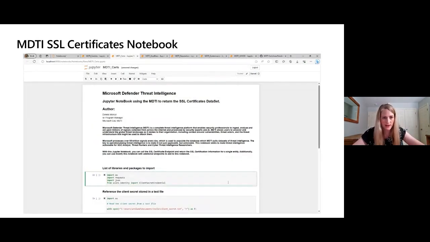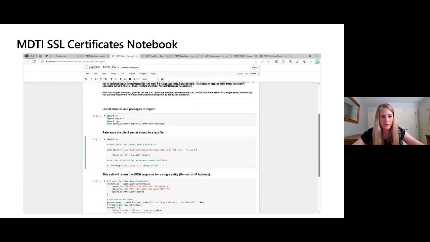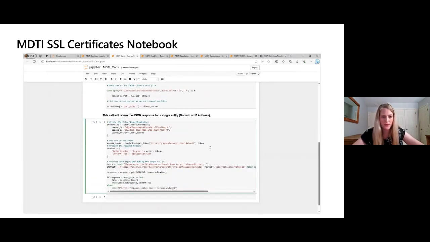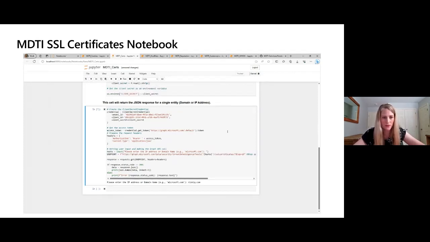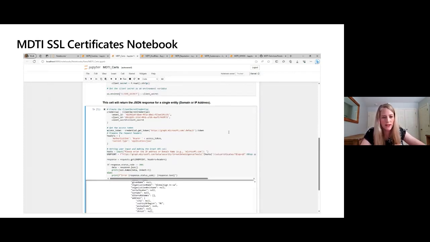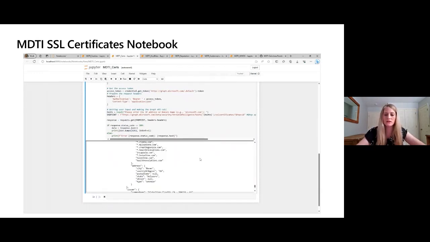And then we have our SSL certificates notebook. So again, this will just pull back all the certificates associated with riskiq.com, specifically the most recent 10, since we've got that top operator in here. So it's just going to take a minute to think, and then the response comes back.